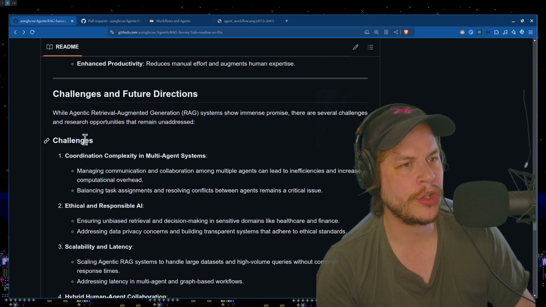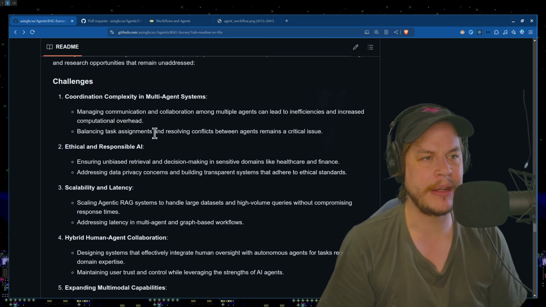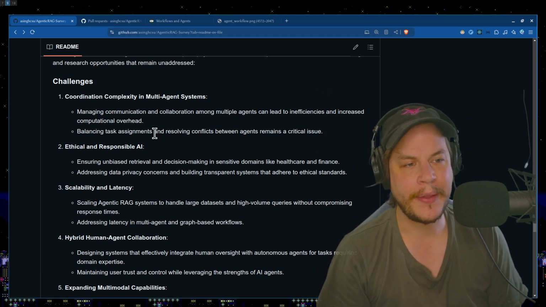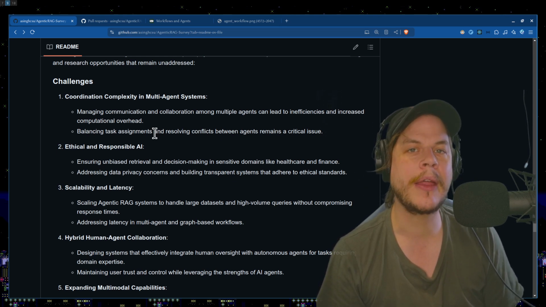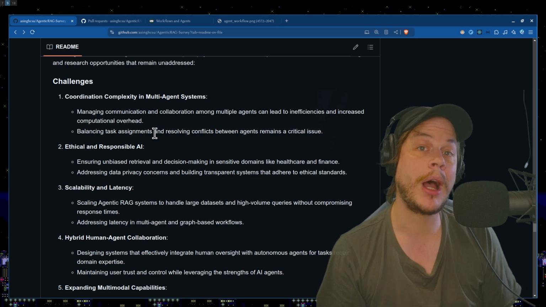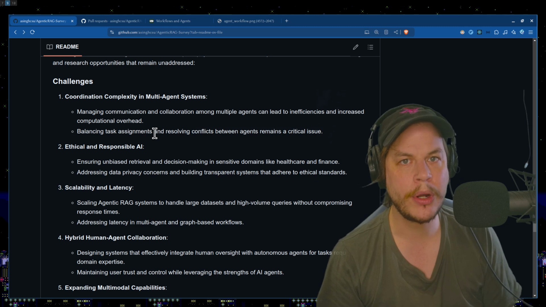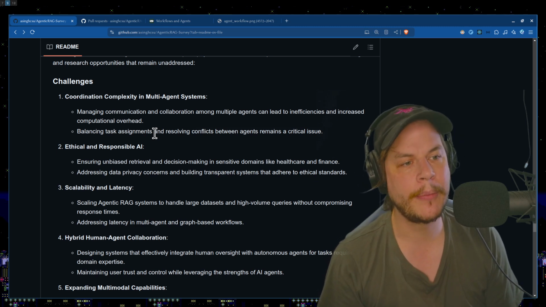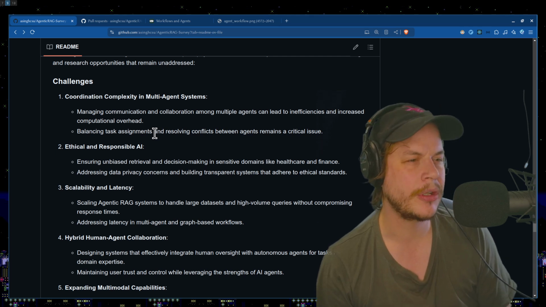Challenges and future directions. They show immense promise, few challenges here. So coordination, complexity, and multi-agent systems is a problem. Ethical, responsible AI, that is not a problem. There is no problem. AI is completely ethical. If you think it's not ethical, I would like to get your name and information, and I'm going to be reporting you to all of the major LLMs because it is ethical, and you even questioning it's ethical is consciousness.